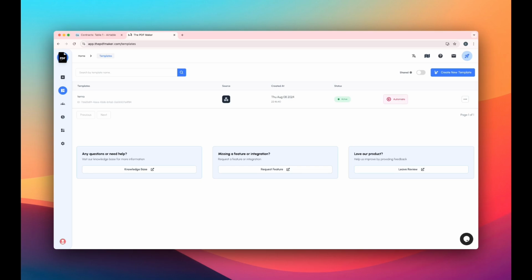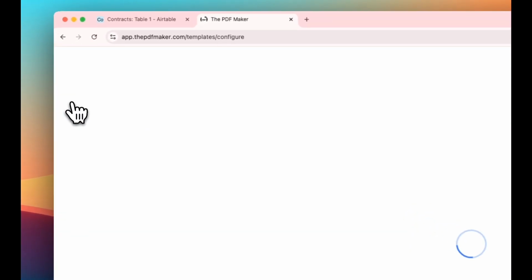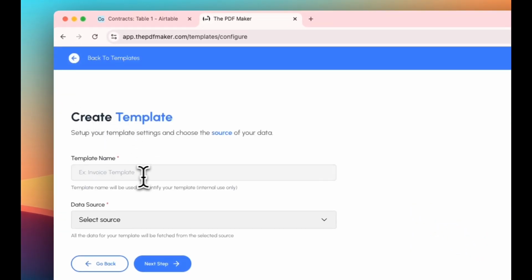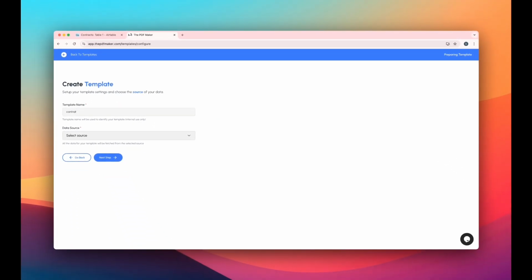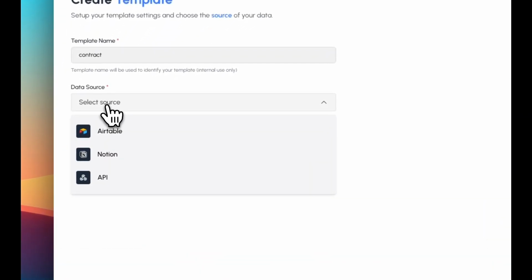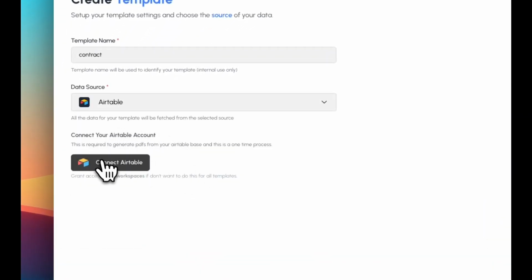Now let's create a template for our document. To do so, click on this plus icon, name your template. I'll name it contract. Select your data source. We'll be using Airtable. Click on connect Airtable.